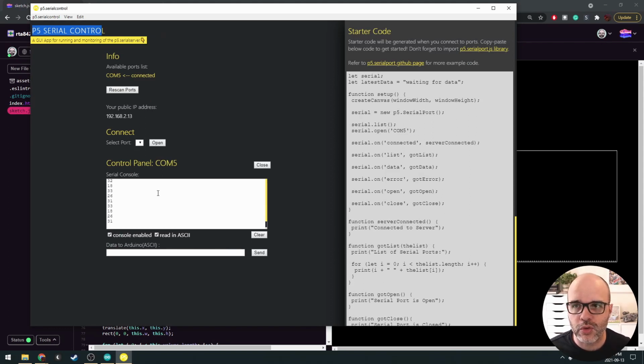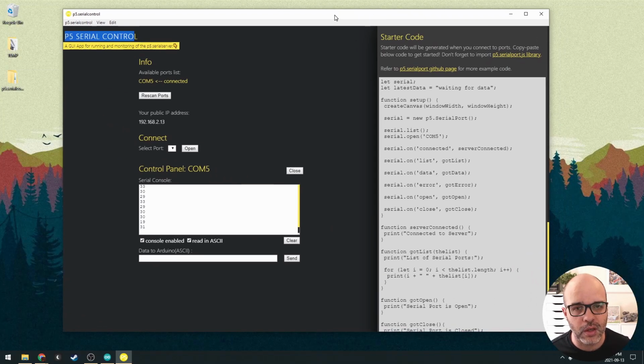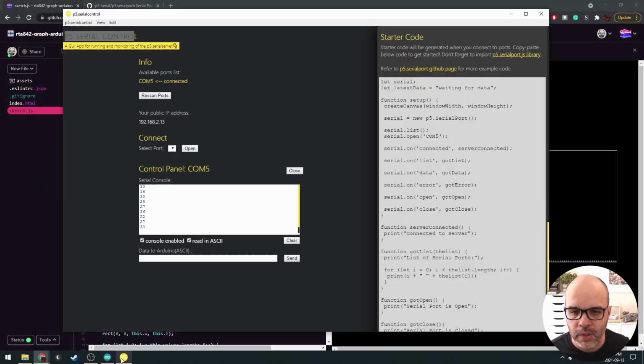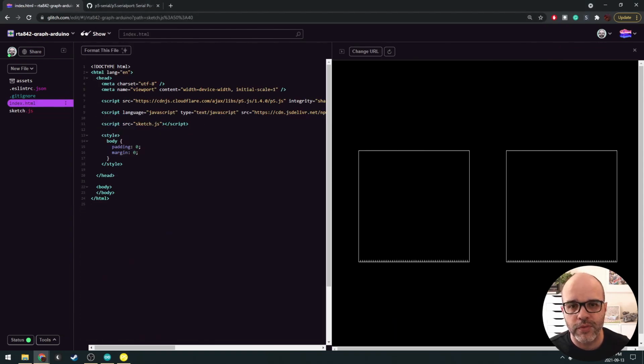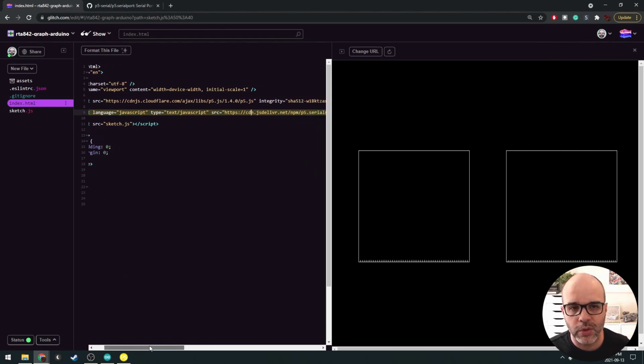The P5 serial control basically is just a relay. It takes the data, it reads the serial port, and it has access to it because it's an app running on our desktop, on our computer. And then it sends this data over an internal socket connection that the browser is able to open. So as long as this bridge application is open, the P5 serial library, which we imported over here, is going to be able to do its job.